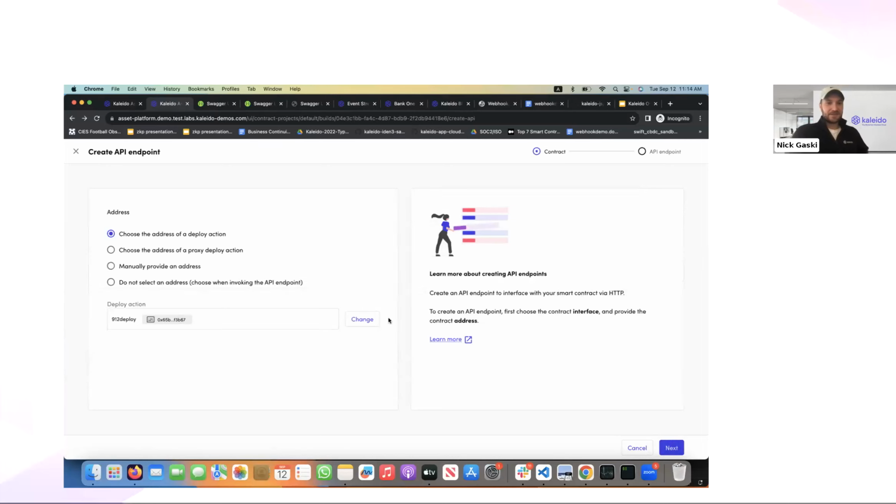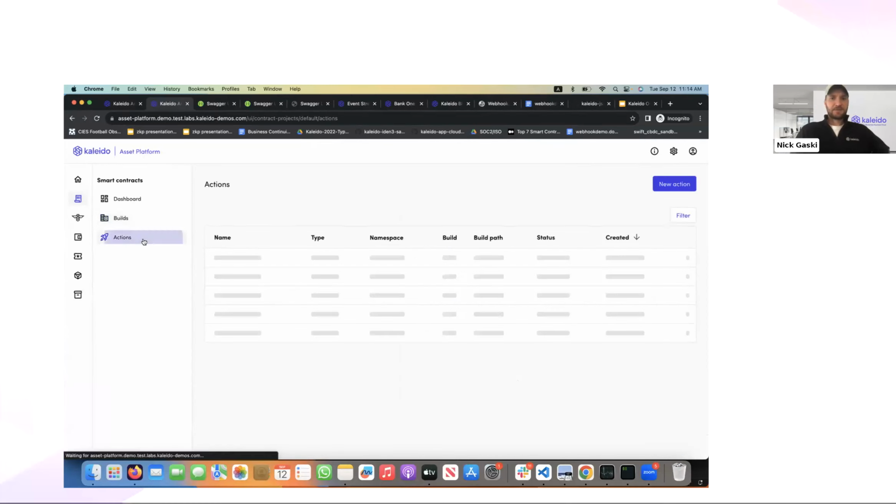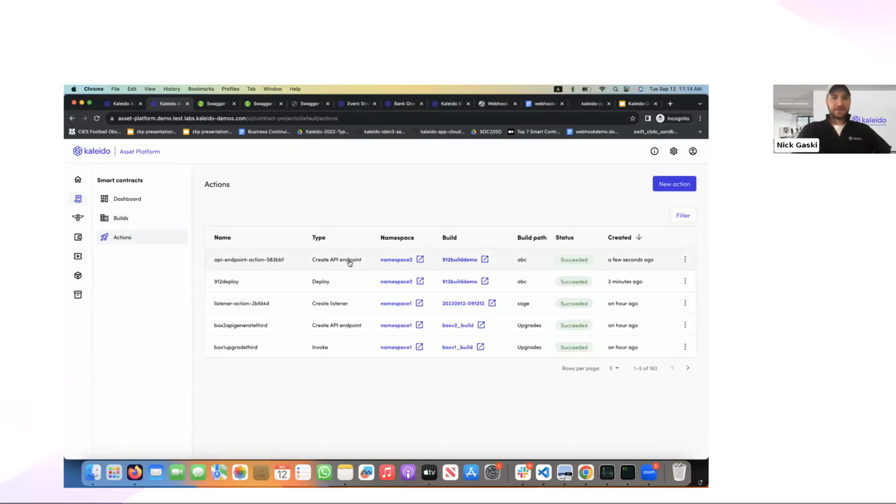So I'm going to select this. It inherits that. So just confirming that. Click next, and then we just need an endpoint name. So I'll stick with the 912 demo syntax. So we're going to create this. Again, jump to the actions. This will happen really fast.